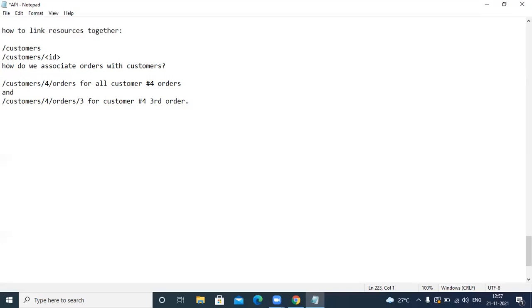So for the POST method, we write /customer, POST /order/3, name vanilla, topping nuts.